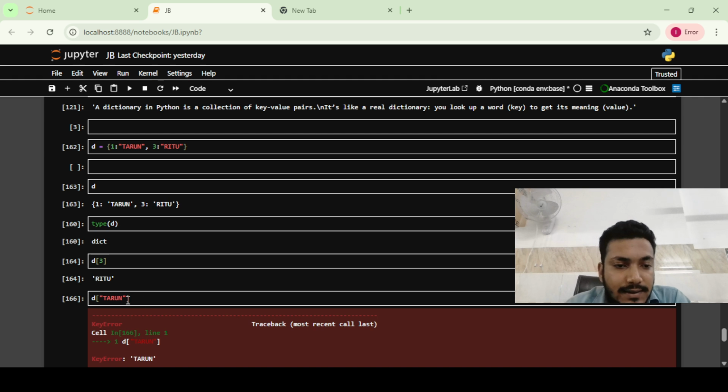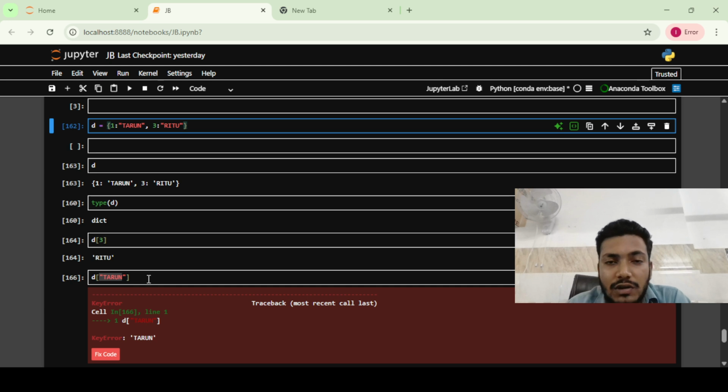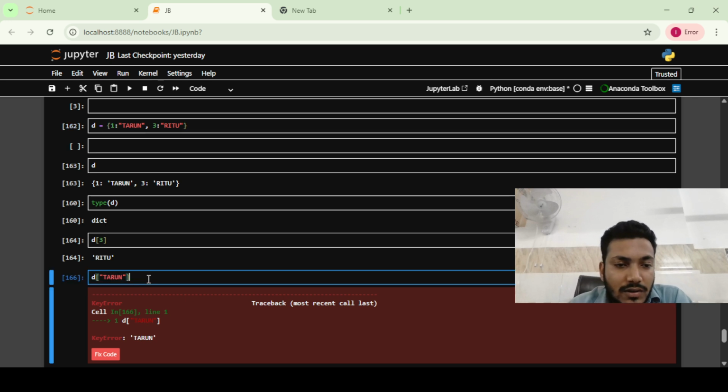Python will check this value as the first element of every pair. First element is 1, so it is not matching with this. The second pair is having 3 as the first element, so this is also not matching with this value, so it will throw a error. Tarun not found, simply it is trying to say. Means we have to give the key as the input to get element out of a dictionary. Very simple concept.